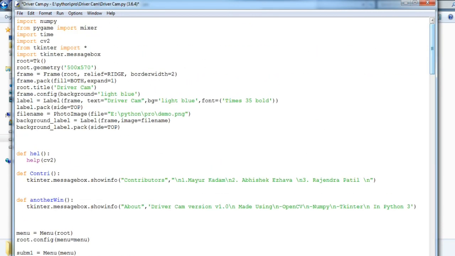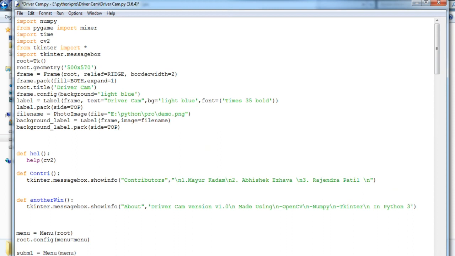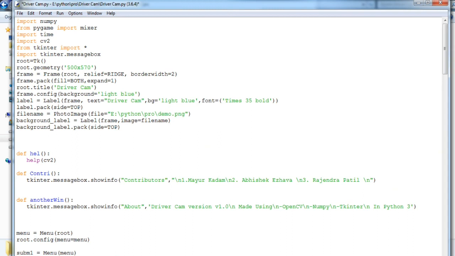I'll just slow it down. I'll just provide the code in the description below. Go check that out and do some changes within it, so it'll be more intuitive, because this is too static. And yeah, it's just in its starting stage, this is the code, as you can see.